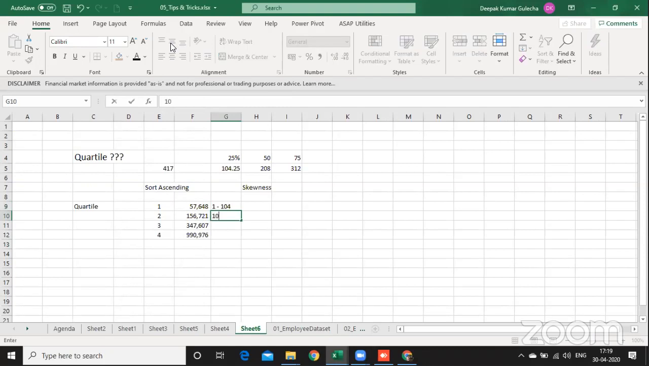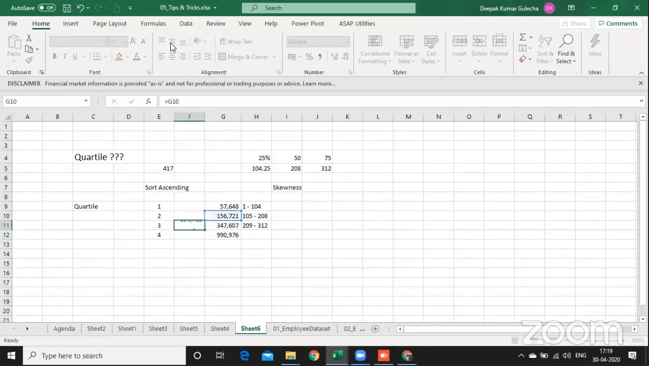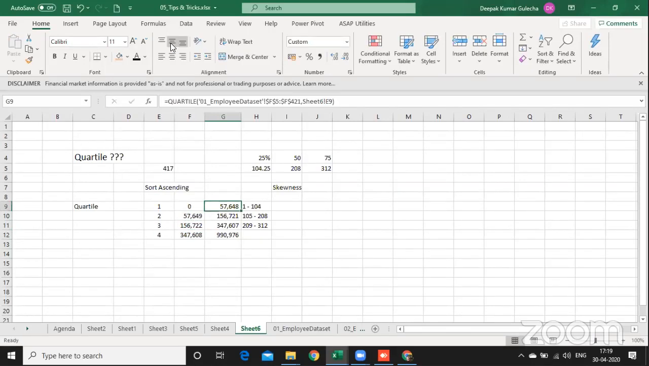This is the 105th employee till the 208th employee. They are earning anywhere between 57,000 to 156,000. Employee number 209 till 312 is earning between this range. Can you understand this now, friends?